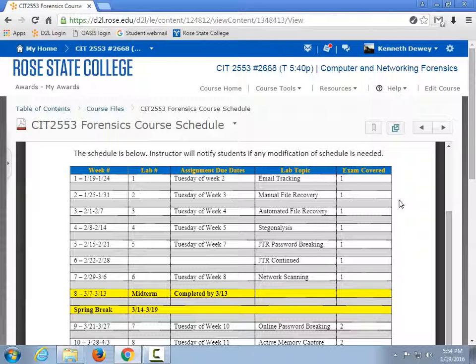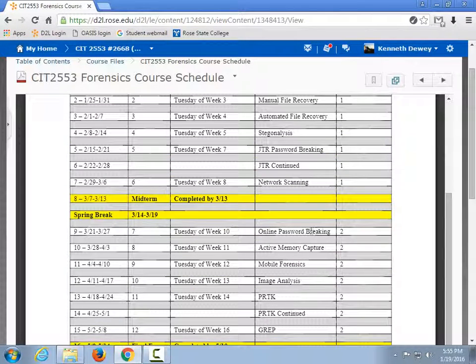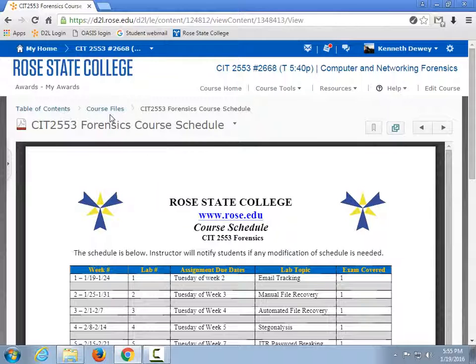Here's our schedule. That should be pretty accurate. If it changes, I will let you know. For instance, for JTR, I normally give extra time, which is why you'll see it's due in week 7 or 8. And PRTK took extra time, so I gave more time there as well. There's your schedule.